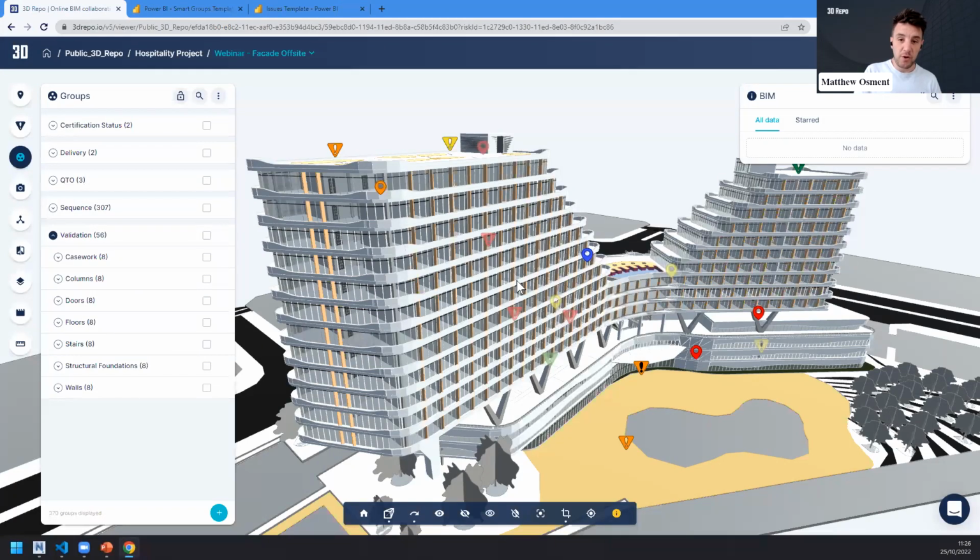Yeah, so this is 3D Repo. This is the new V5 interface, which we've been rolling out to selected customers, but we're going to push out to a wider audience at the end of the year. Don't worry if you've had a lot of training in the older V4 interface that we call it. We're still going to allow people to revert back to that. So if you're not ready to make the move, you're not being forced to.